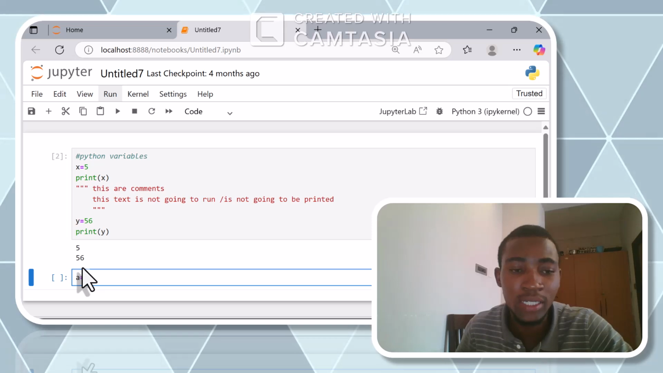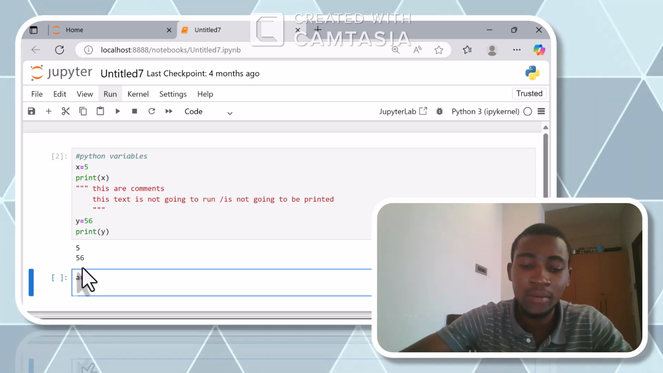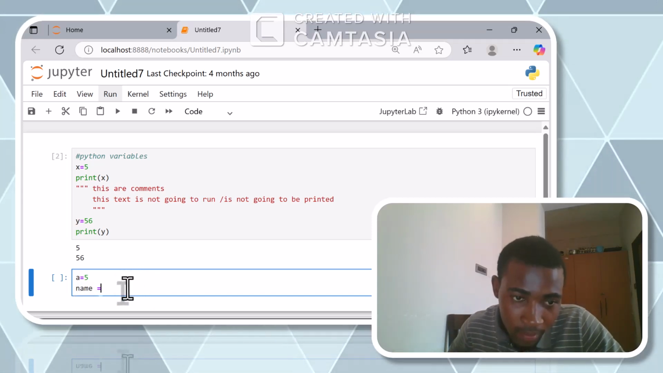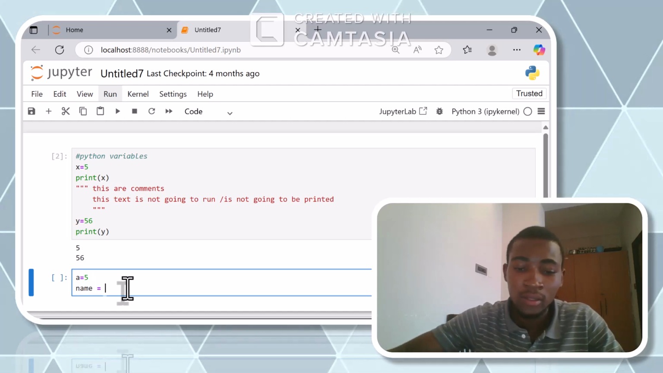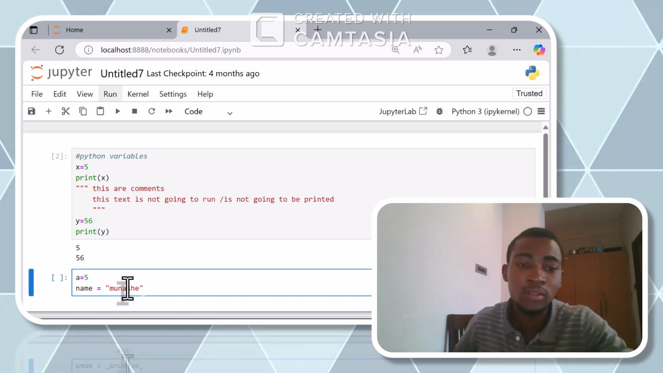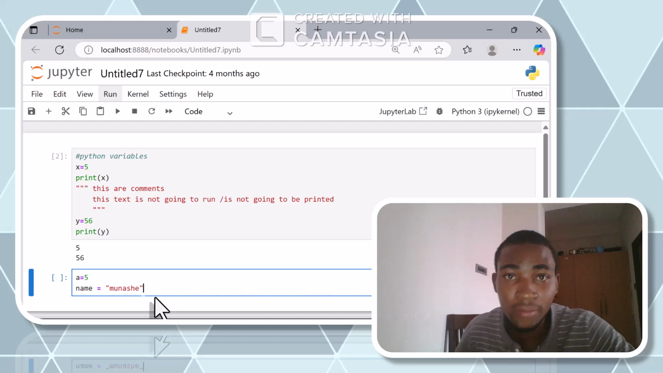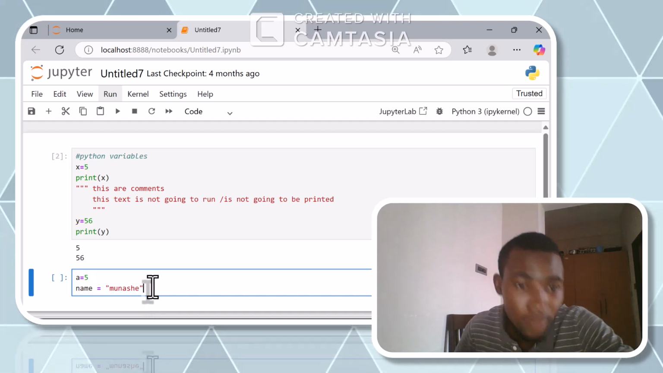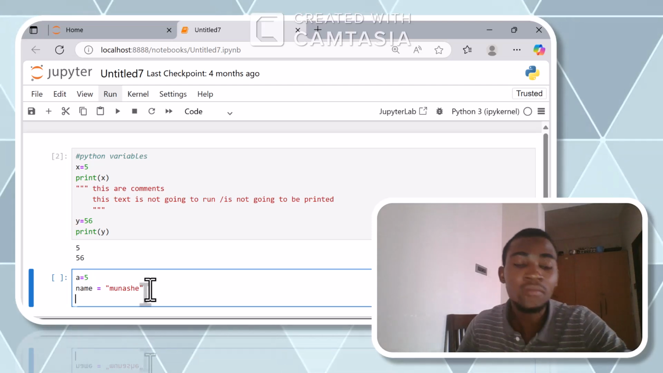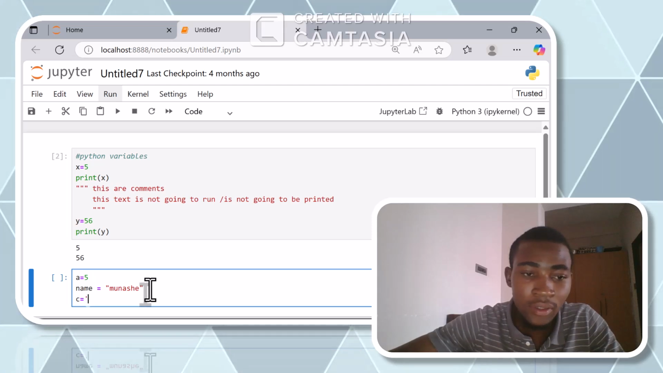So what data type is this? This is integer. Then we can put name is equals to Munashe. So as you can see, if it is string, we use inverted commas. Then if it is character, c is equals to A.